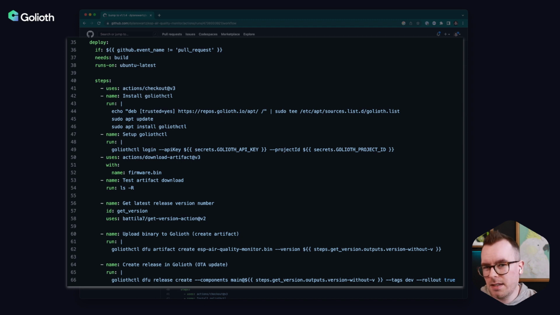The project ID you can think of kind of like the product you're building in the context of Goliath. You can have multiple projects. And then we download the artifact that we've uploaded, that firmware binary from our previous step. We download that, and I use this action, if you're looking at line 56, get the latest release version number to get the version number of the tag that's being pushed, and we'll use that for releasing our artifacts.